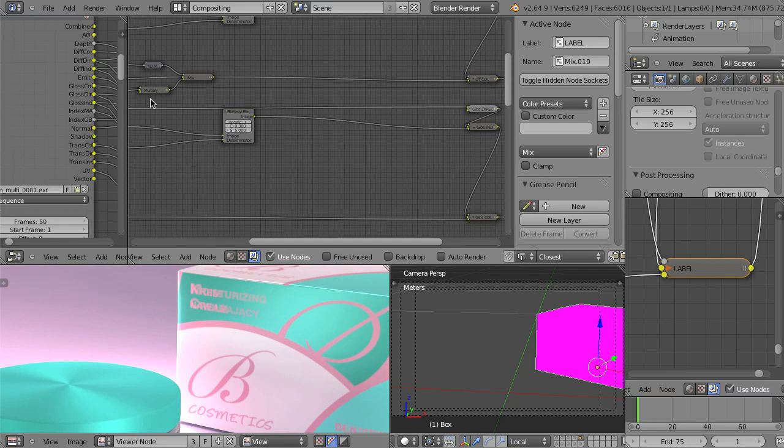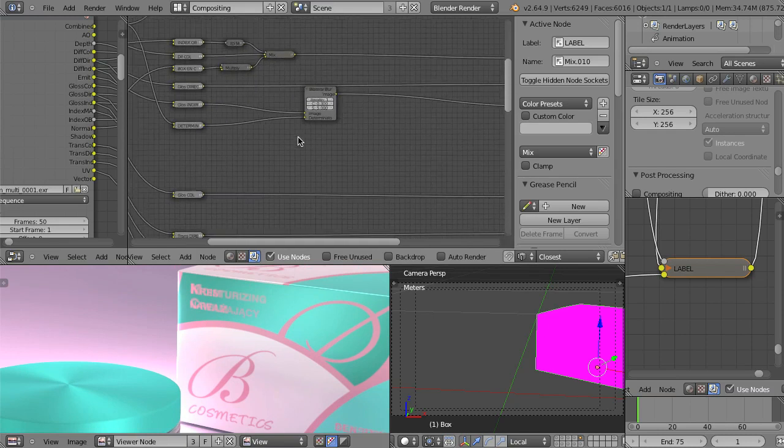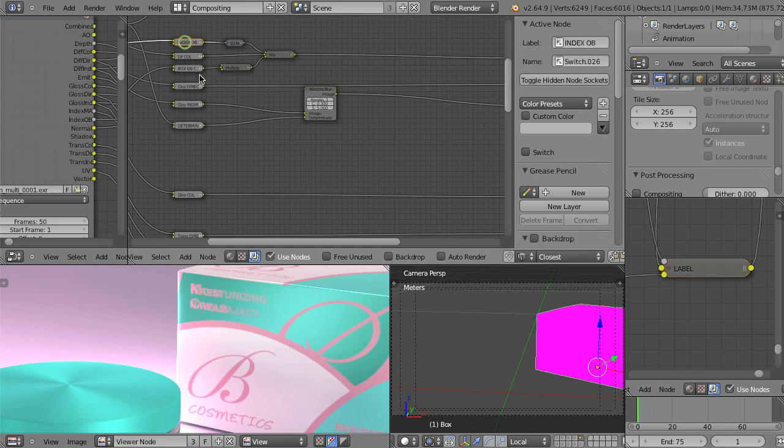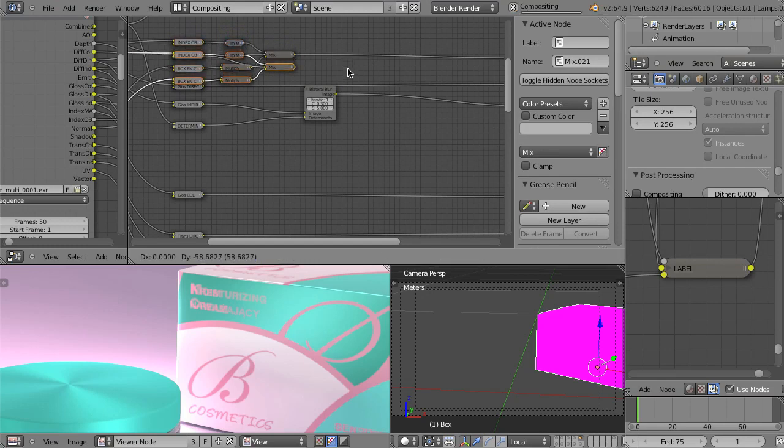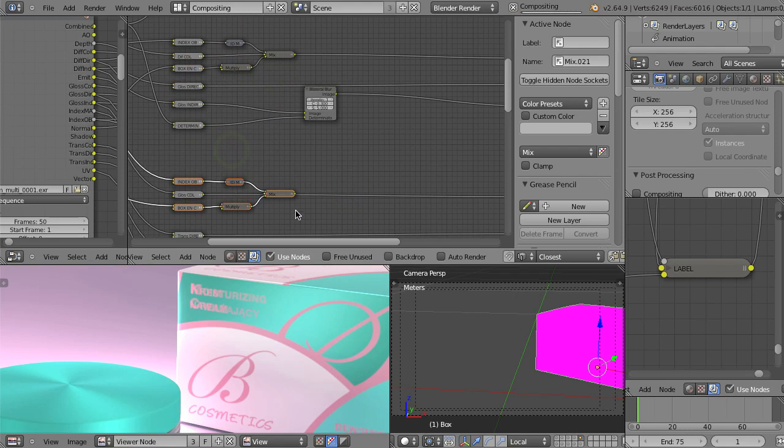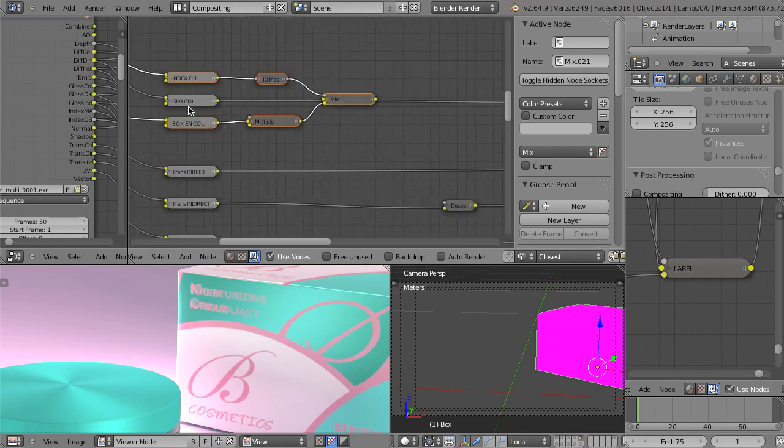but it's only because we didn't take care about the glossy color. So let's maybe select all of those nodes, Control-Shift-D, and move them down here, cut this connection. Here, as you can see, we have the glossy color, so let's reconnect this here, Control-F, and take a look at it.